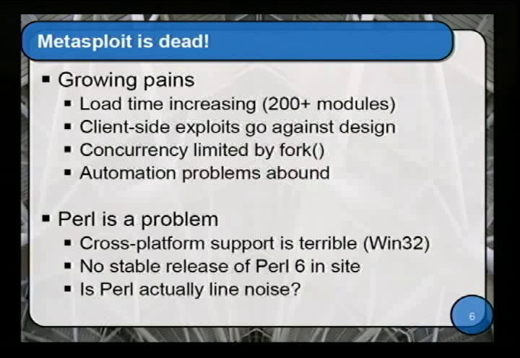On Windows, you're also limited by fork for concurrency. If anyone has ever tried to run a fork-based daemon on Cygwin, there is no such thing as copy on write. Normally, copy on write means on a Unix system, when you fork your process, it only copies the pages of memory that have been modified. On Windows, it has to copy every single page.